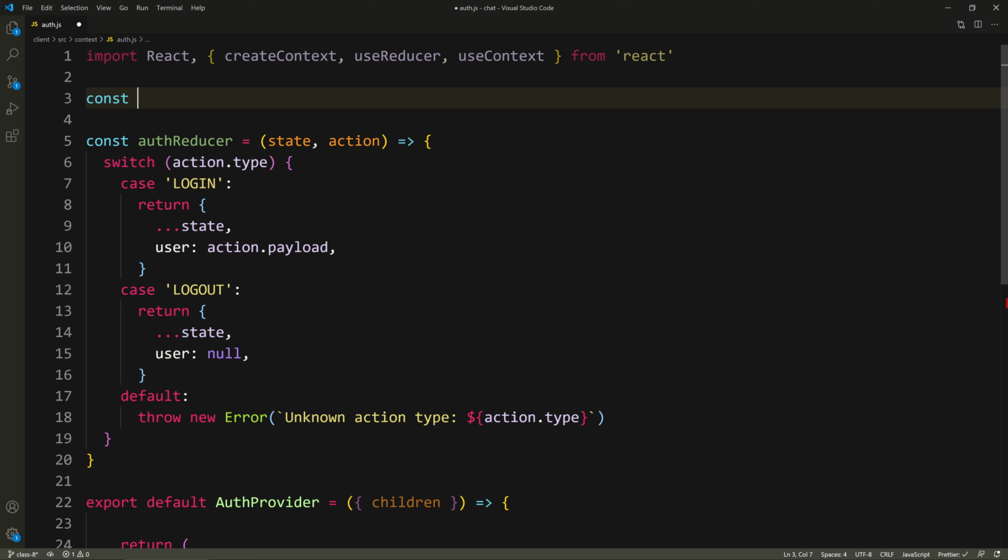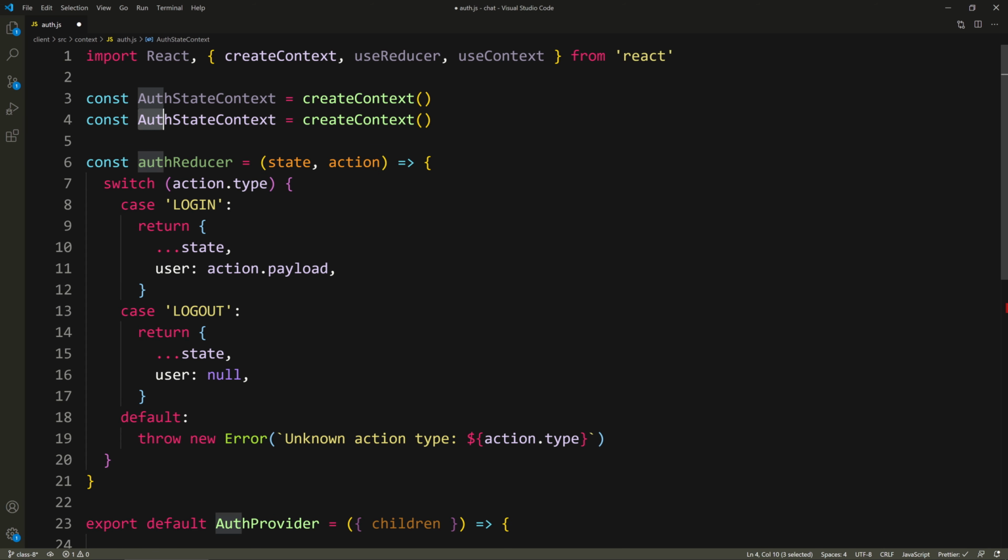Instead of just creating one and destructuring both from it, you create two and you create a hook. I'll show you. So the first one will be the auth state context, and this will be just a create context. So let's say create context, and I'll just duplicate this and call this auth dispatch context. This will hold the dispatch function, and it will be just a regular context as well.